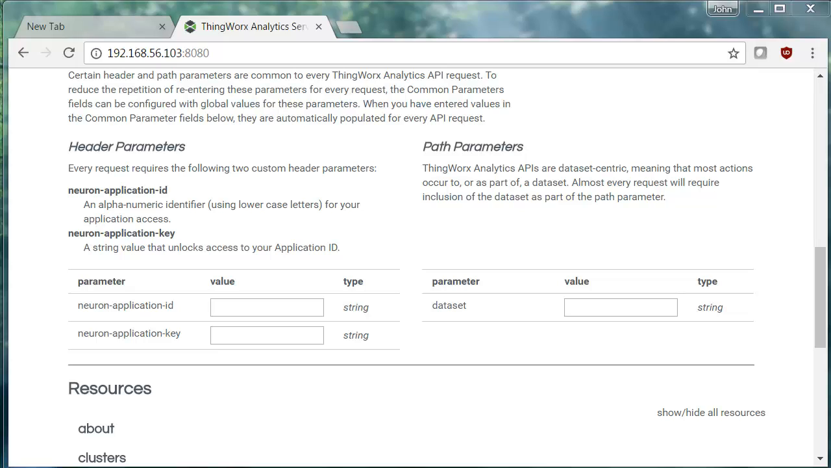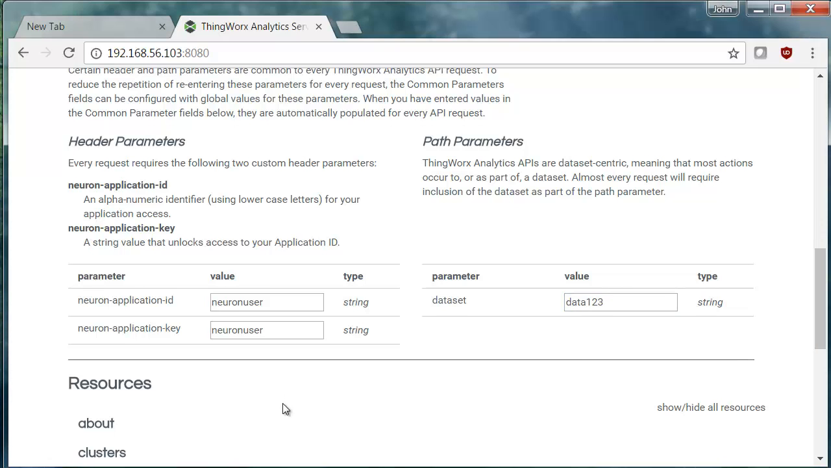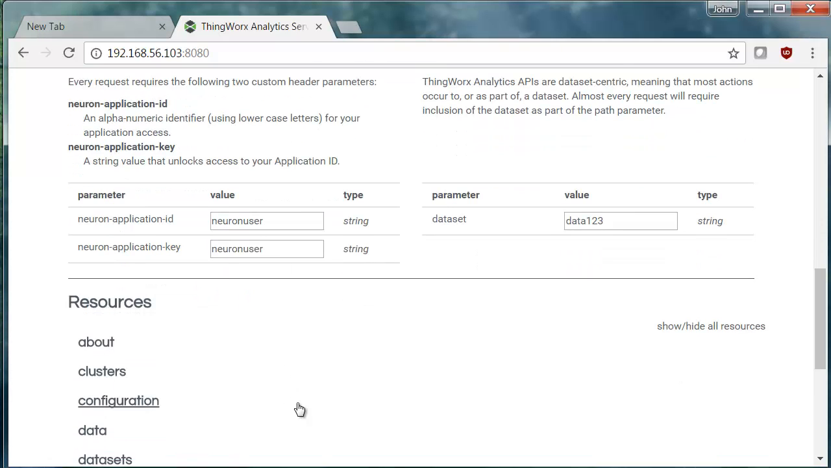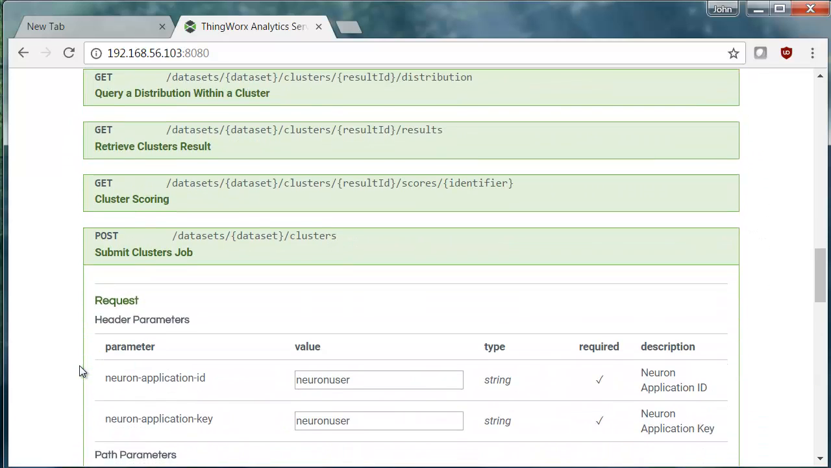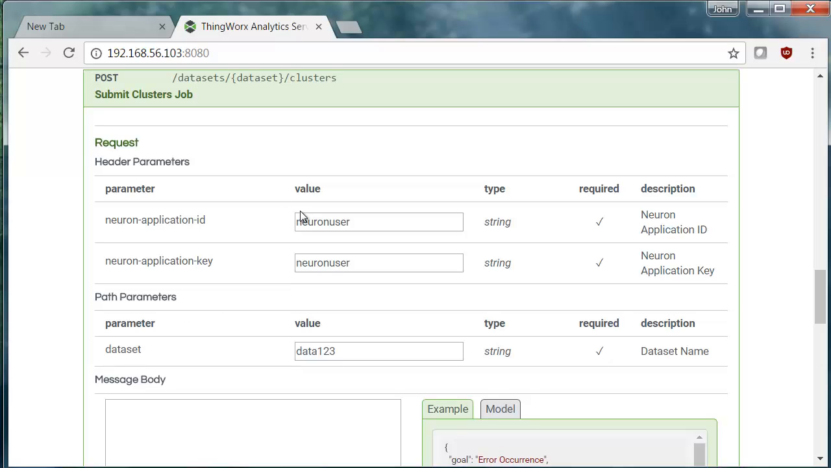So I will put in the neuron application ID, which is neuron user, the application key, and the data set name, which is optional. And you can see these default values will now be used throughout the rest of the API guide to make it easier on you, so you don't have to keep typing these values which are required to interact with our machine.